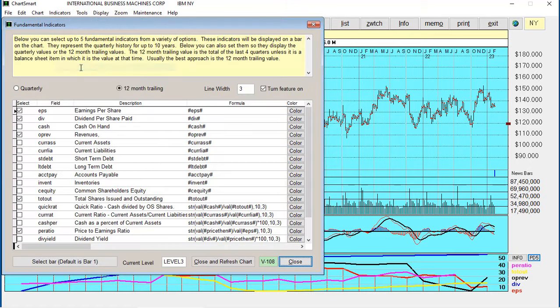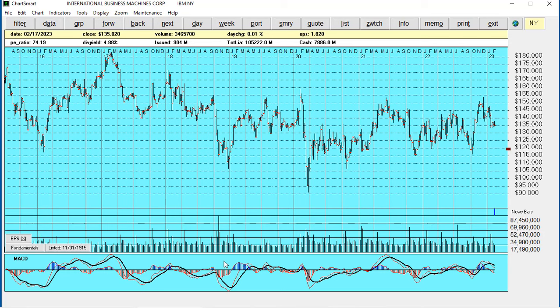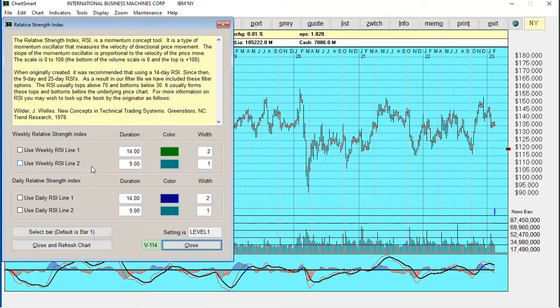Now we could take the fundamentals off, just turn the feature off, and that whole bar would disappear and we'd only have the MACD line. And then if we liked RSI, we could, for example, choose the RSI, relative strength index, and put it on the weekly for the 14 and 9 day. Let's just do the 14 day.